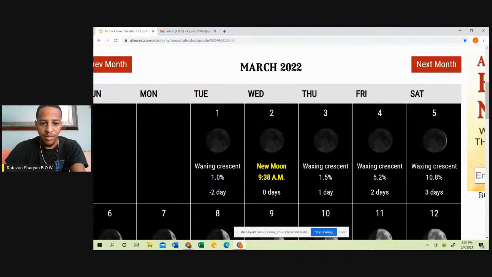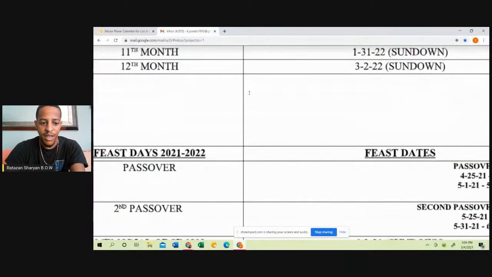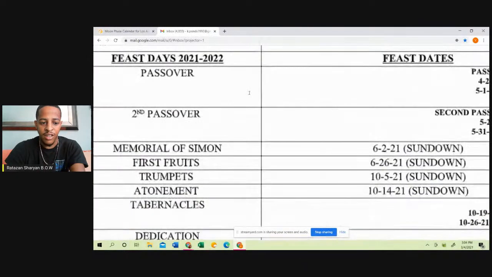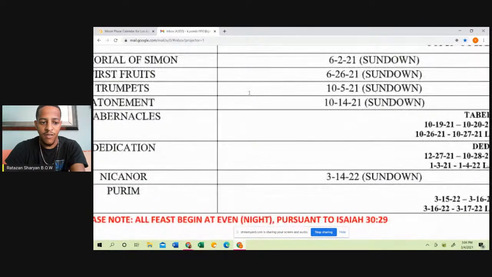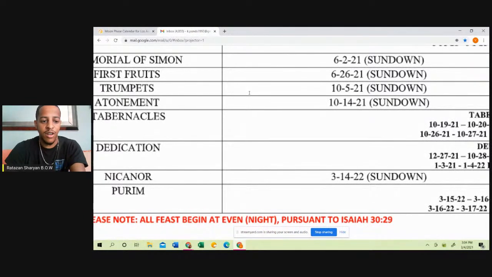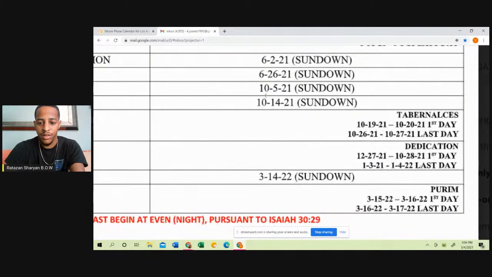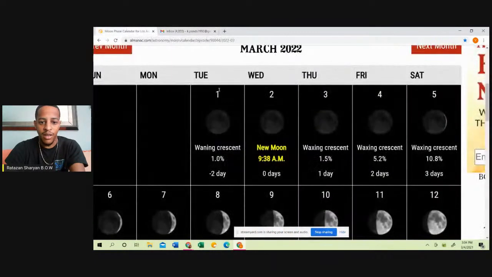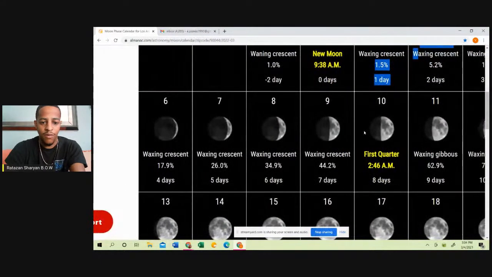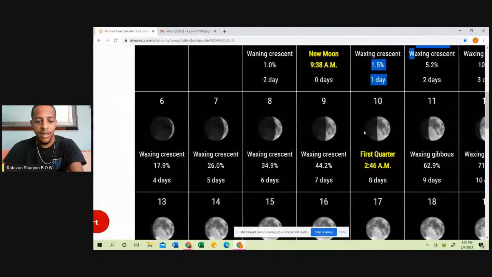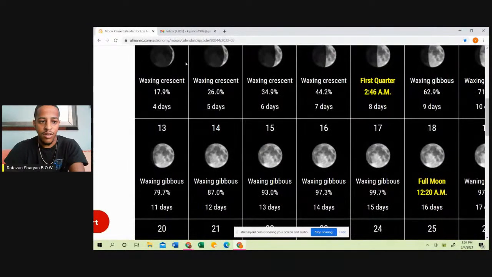Now from here, we got to count because when is it? Nicanor and Purim. Nicanor is on the 13th. Purim is 2 days. Nicanor is the 13th. Purim is on the 14th and 15th. All right. So now we got to count. So go back here, count 1, 2, 3, 4, 5, 6, 7, 8, 9, 10, 11, 12. So now we have it.